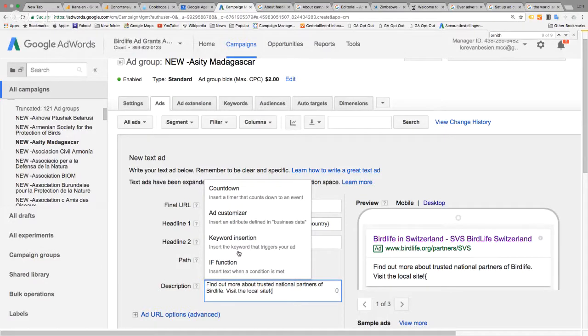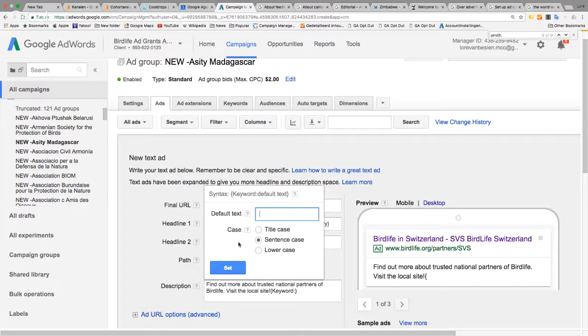Keywords insertion, I suppose, like a lot of people already know this function, but you can see that this function is actually built in the ad customizers as well. What I did before is I was just typing it out and typing out my default text. But what you can do is you can build it in this case as well. So that might be a good thing as well to use.